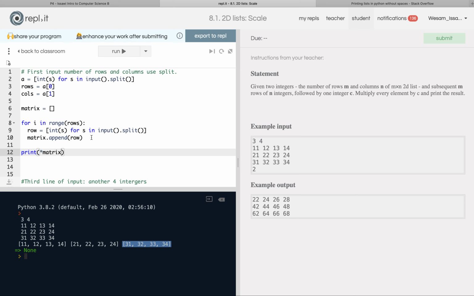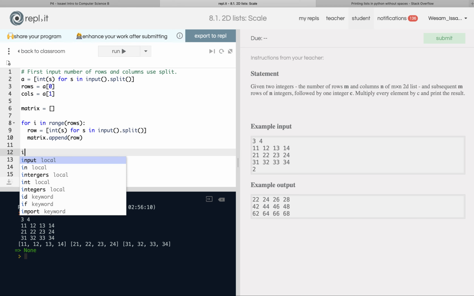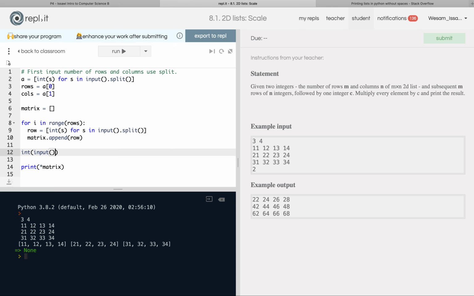And is that what we want? Kind of. Then what we want, we took in our input, and now we want to take input, actually int input, and we're going to say that multiplier, or factor. Factor equals int input. So we're taking a next piece of input, and what we're going to do is multiply that factor by everything in our matrix. So how do we do that?